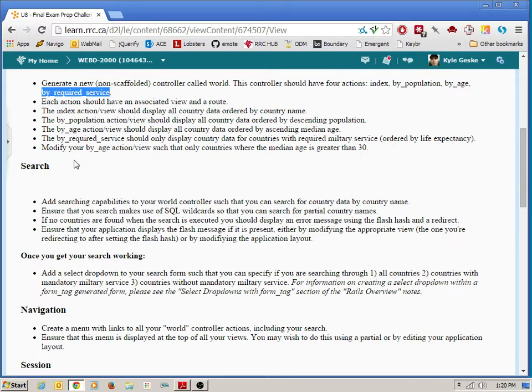Once you get those working, then it's time to implement simple search capabilities. So you'd like to have a page on your Rails application that the user can go to where there'll be a form and they can search for partial country names to find countries. And so it'll be a SQL-like with wildcards. If you've done the search functionality on your store, it'll be very similar to that.